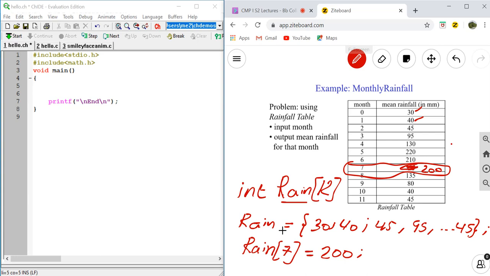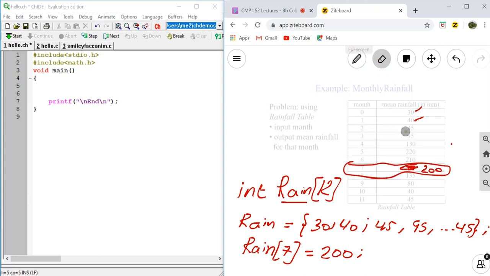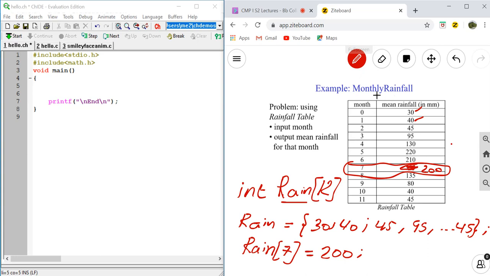We have to write our own code to read these amounts using loops. In this example, the loop needs an index. The index should start from 0 to 11 because we have 12 elements. So how can we do that? Let me go to the code, and at the beginning we have to declare it. We can write integer rain with size of 12.